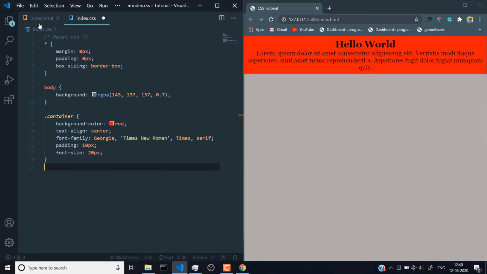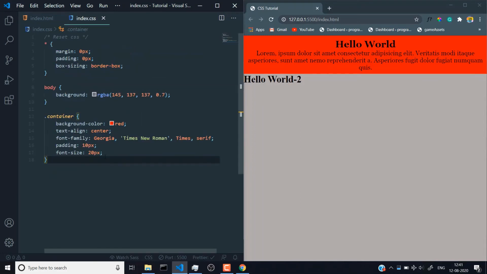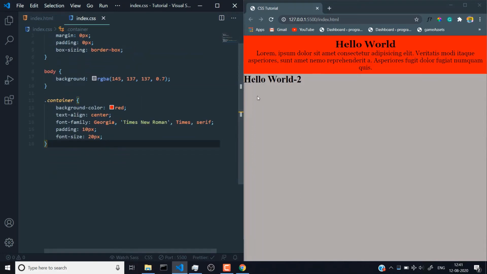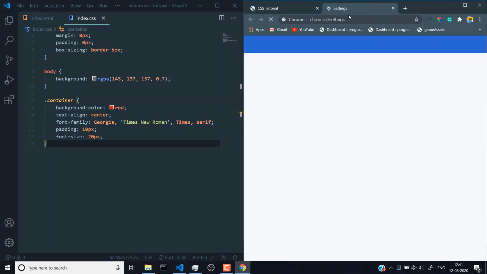And now let's say I want to style this hello world. So how can I do this? I didn't put a class right here, I didn't put anything, so after this div I put another h2 tag, hello world 2. Okay, so let me save this file, and now hello world 2 is right here. So what can I do from right here to change this hello world? Okay, so I think in my settings I do something.